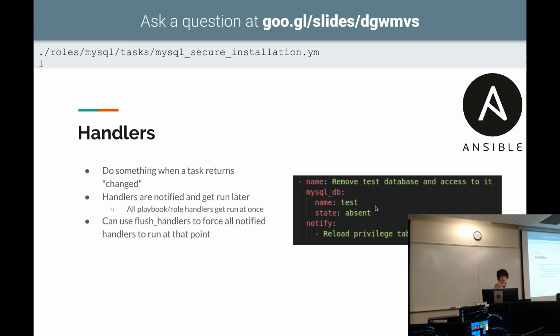And Ansible will make sure that that handler gets run at a later point. Usually this is at the end of a playbook or at the end of a role, but it's not immediately after. The next thing that Ansible is going to do after this task is not reload the privilege tables. It's important: if you're depending on that to happen, you can use the flush handlers thing. It's just a task that's like meta: flush_handlers.